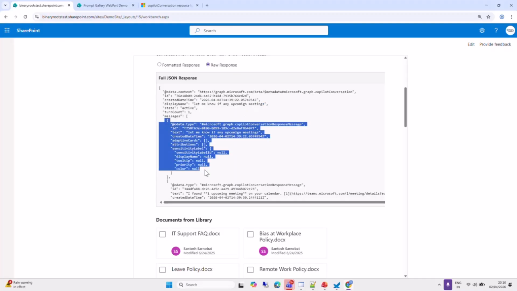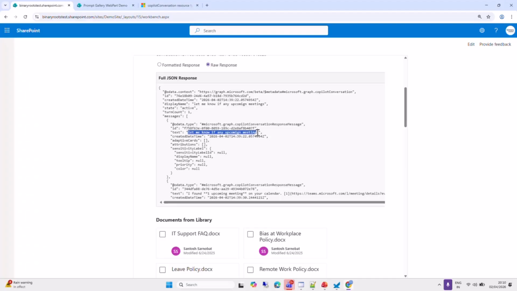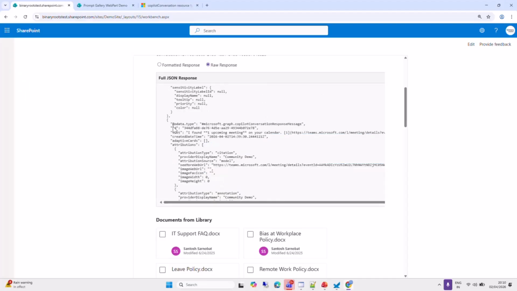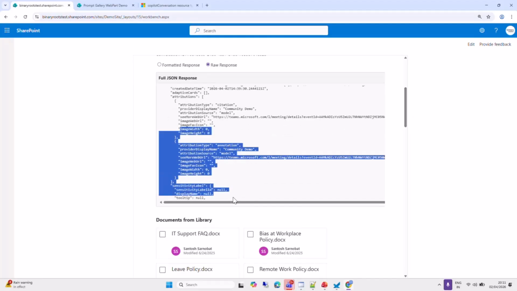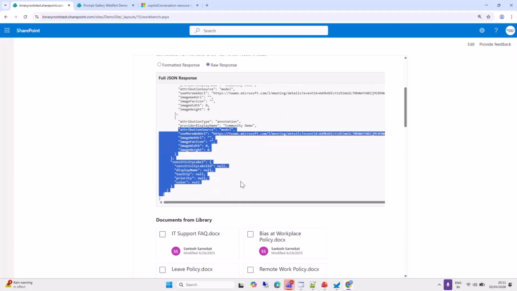And then the messages. The first message is the message which the user has sent, and if you go down, the second message is where the Copilot has responded back. And the text attribute is very important because this is where we are going to get the actual responses from the chat API, right? And then there are some attributions, citations, and sensitivity labels which are coming.